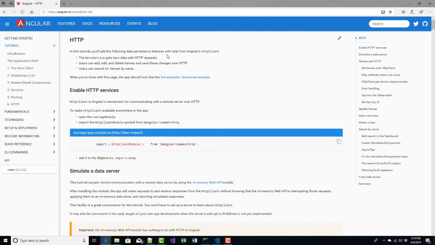We already have a service that gets our list of heroes, but right now it has a hard-coded array right inside the service, and we're just binding to that array. In the real world, we probably would be calling some loosely coupled system, maybe via HTTP, maybe a REST endpoint, and that's what we're going to do here.